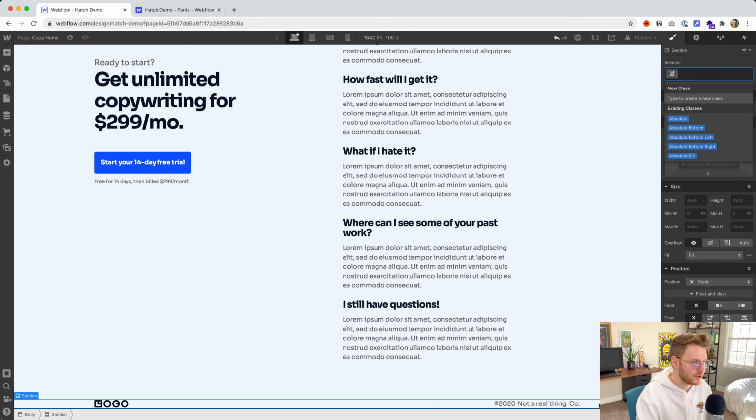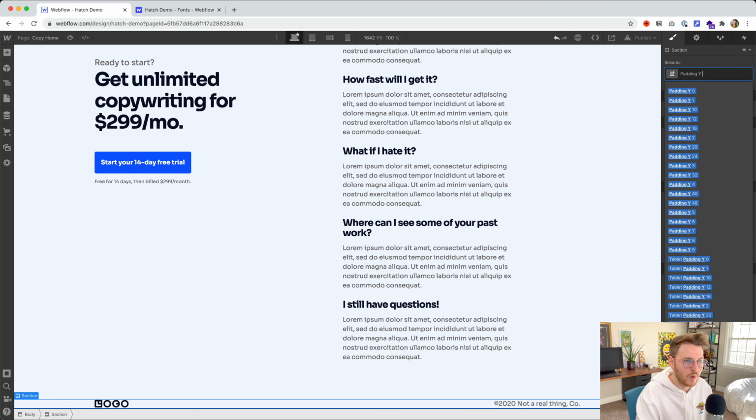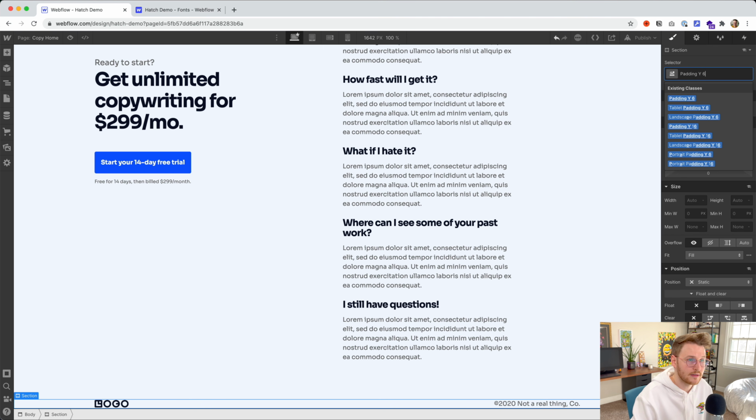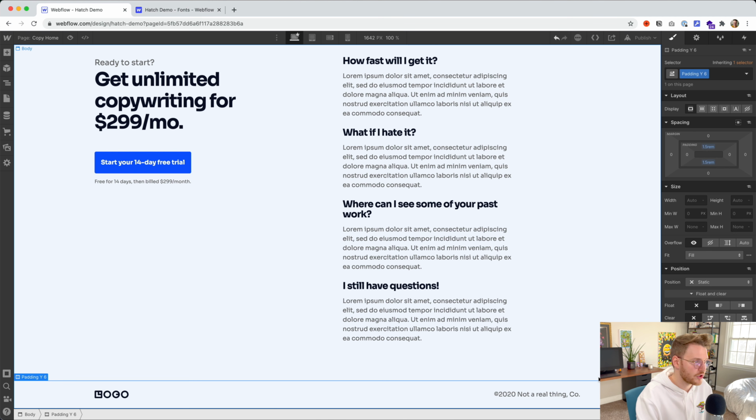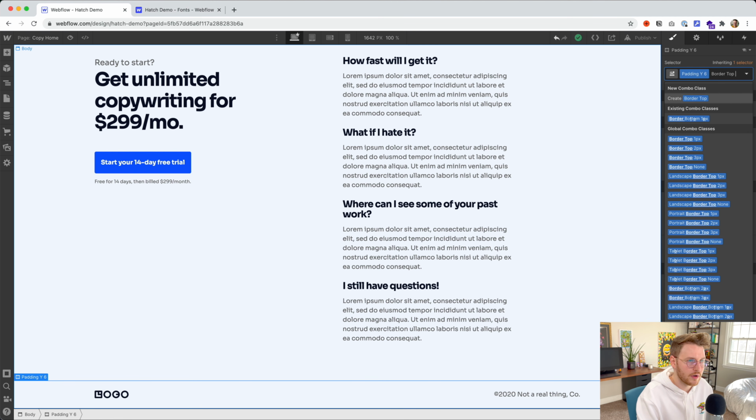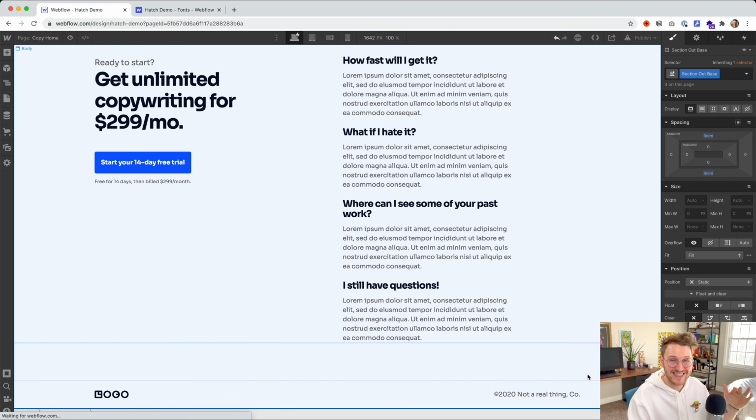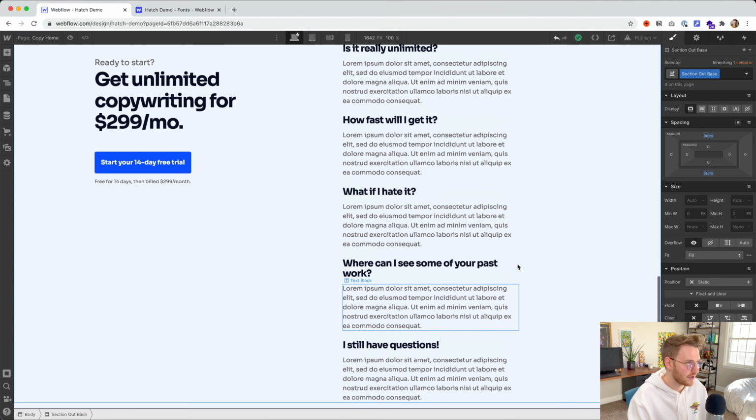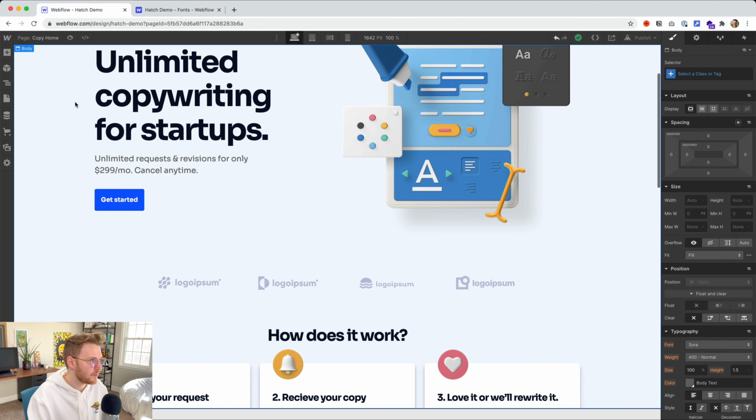And then on the section, let's do padding Y6 to add 1.5 rem of margin on top and bottom. And then let's do a border top of 1 pixel. And you can see the border automatically inherits the border color that we defined on the other page. Okay, so let's clean this up a little bit.